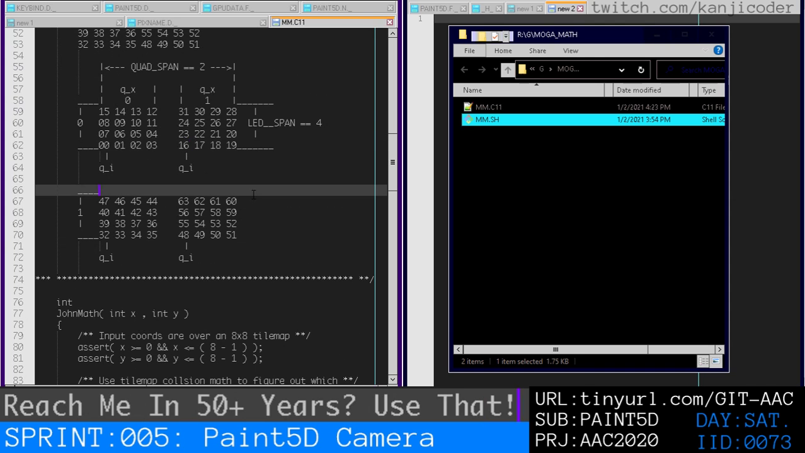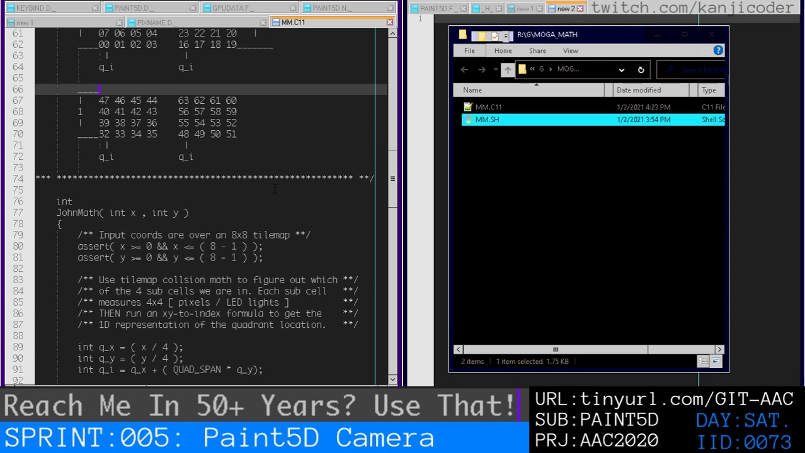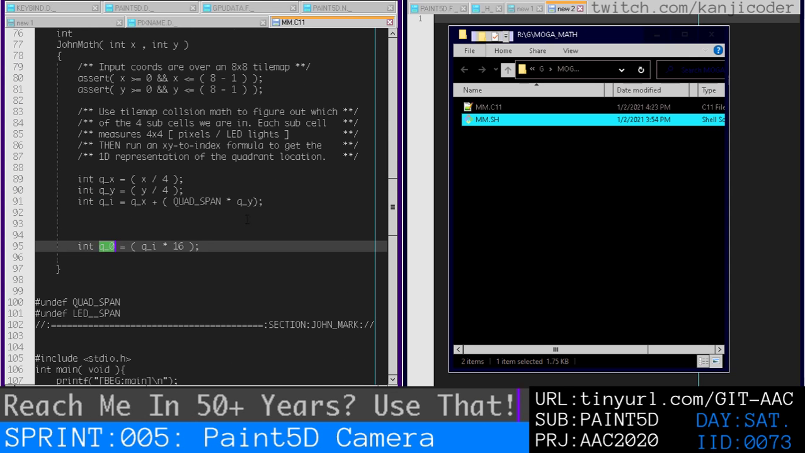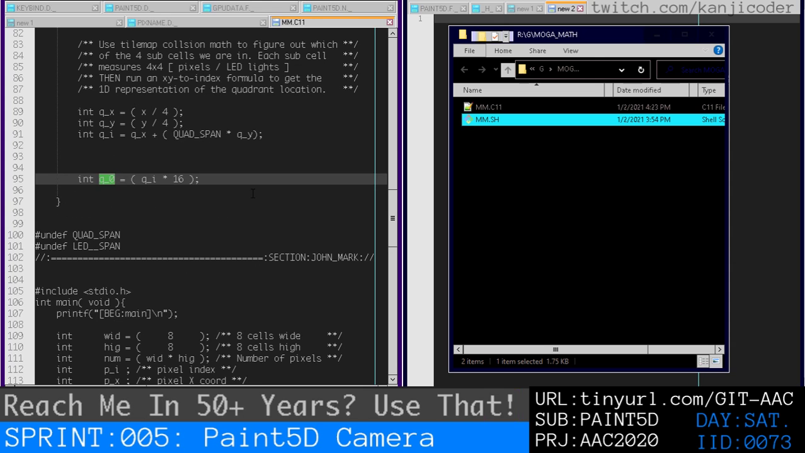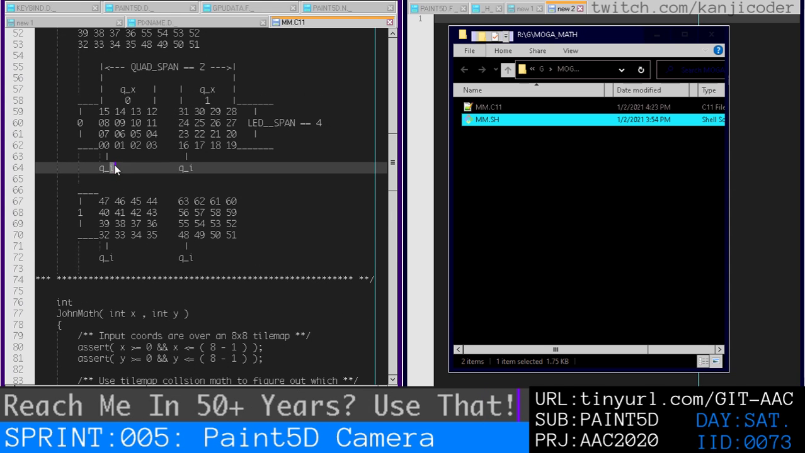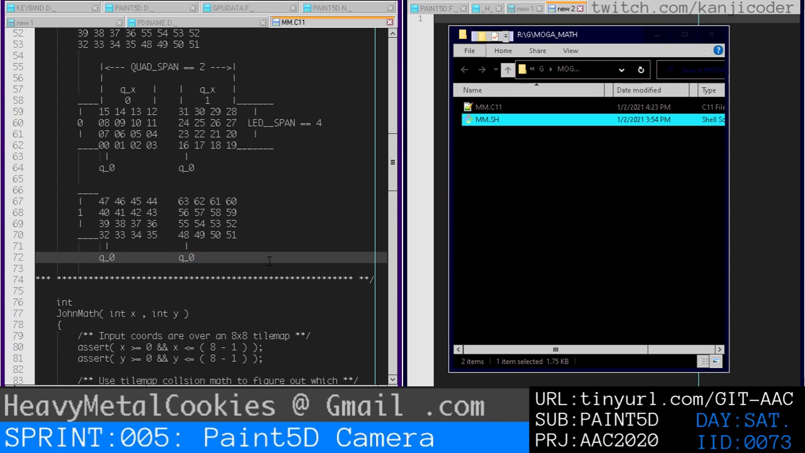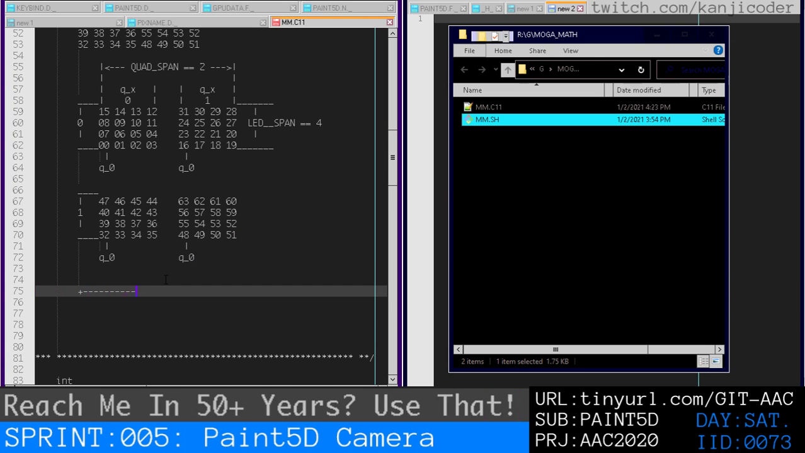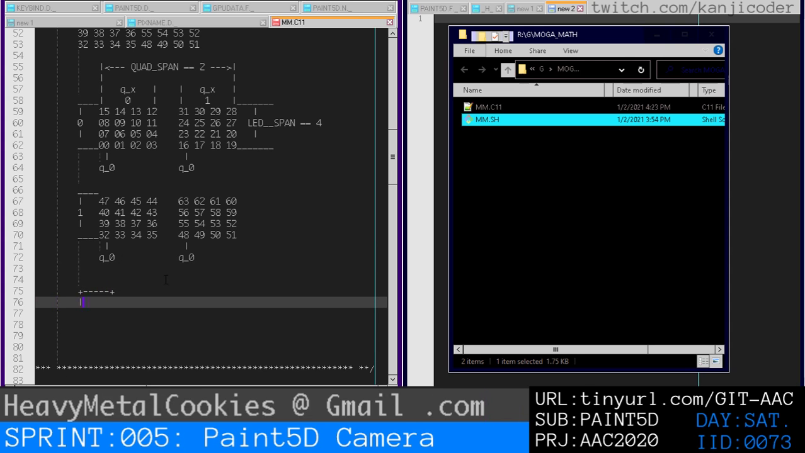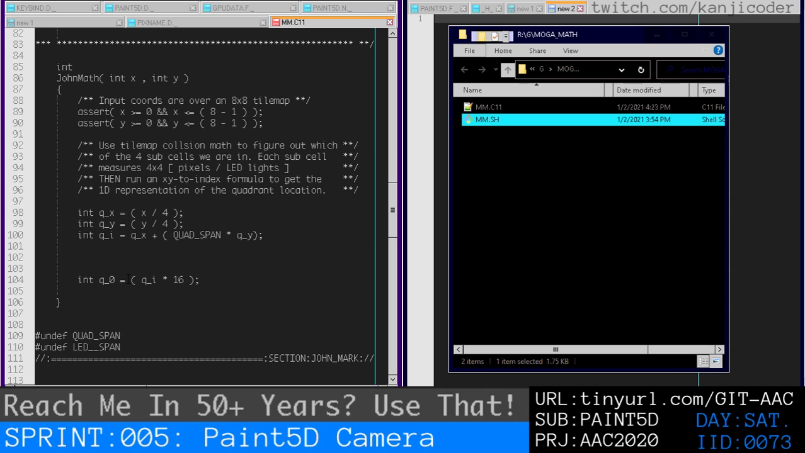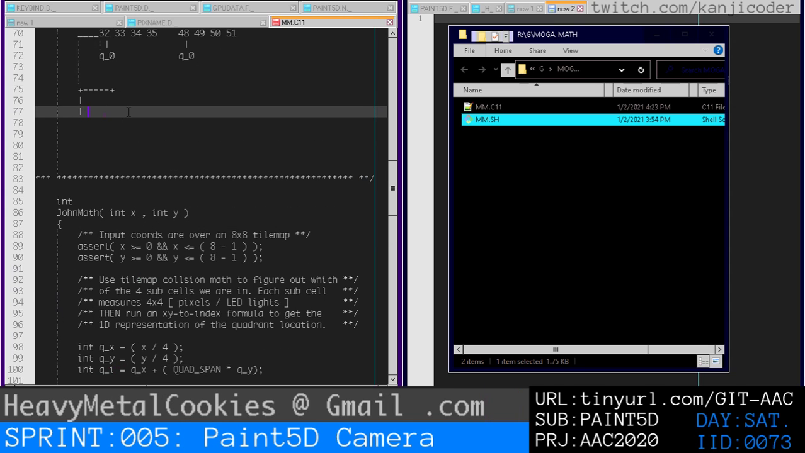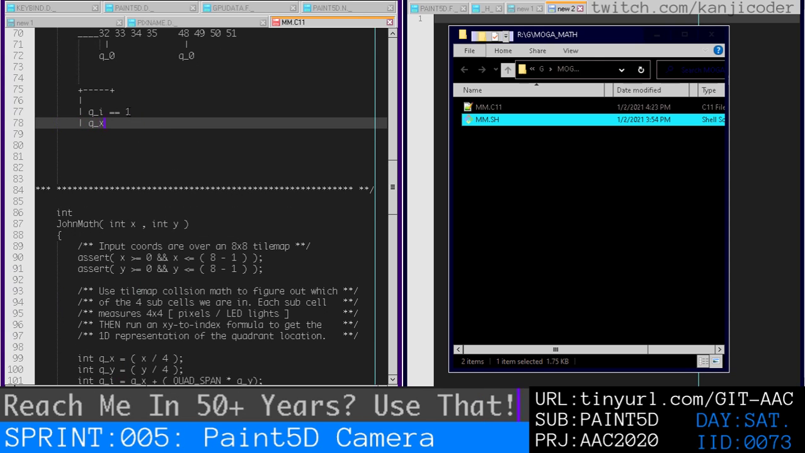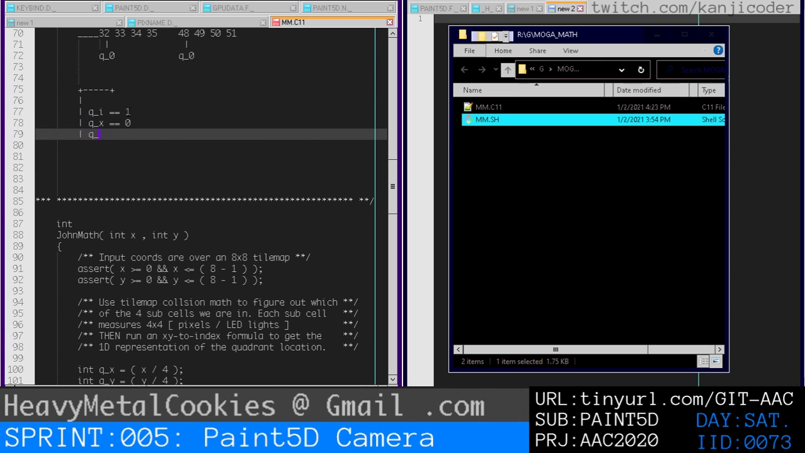Okay. And Q0, we have a Q0, right? Oh, we did QI. That's not correct, is it? This is Q0 here. So another thing is, we have a thing called QI. QI equals 1. QX equals 0. QY equals 0, right?